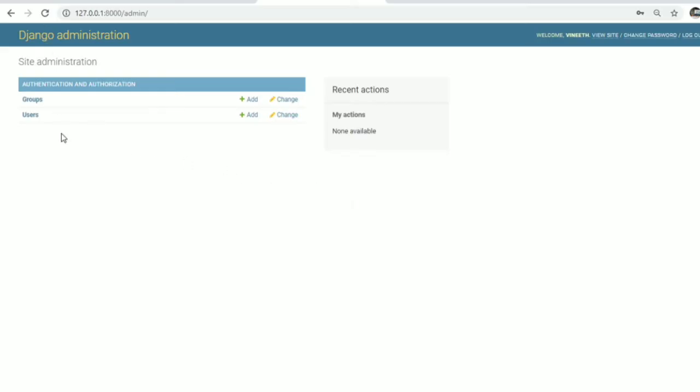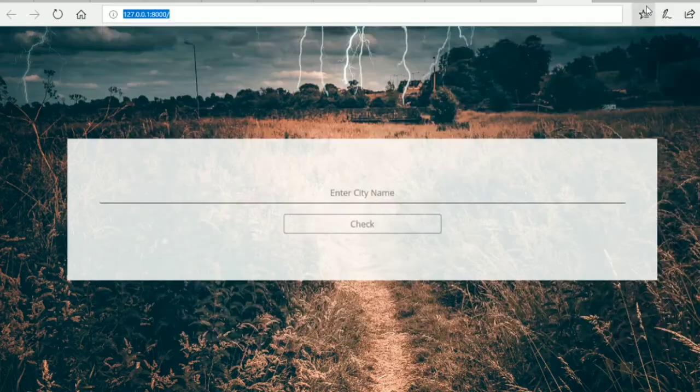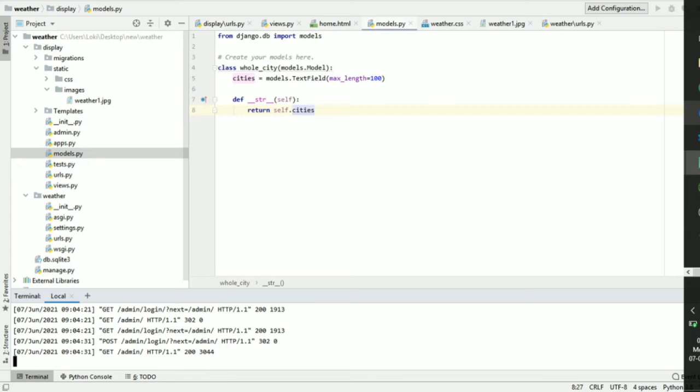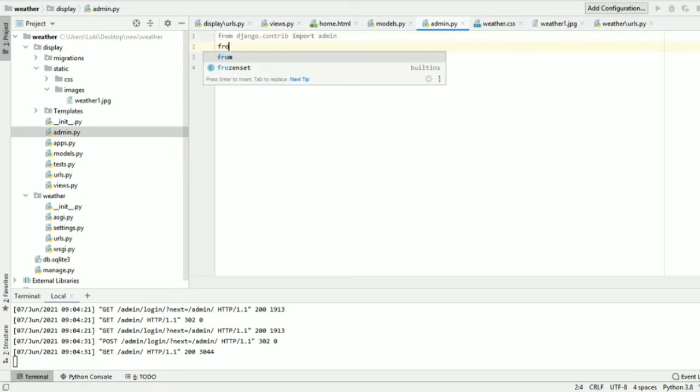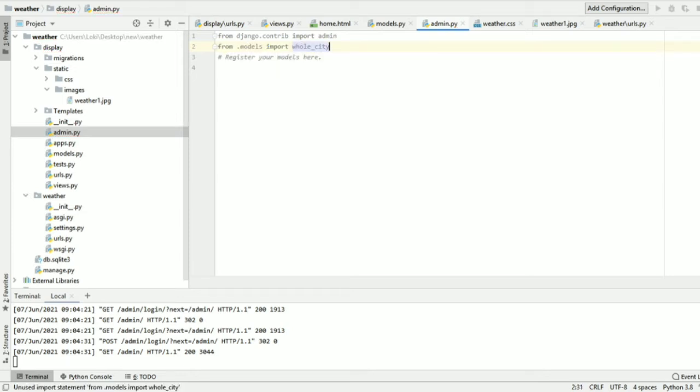So the table is not created. I need to register this under the admin page. Let me go to admin.py here, and I need to import the models and register that: from .models import WholeCity.